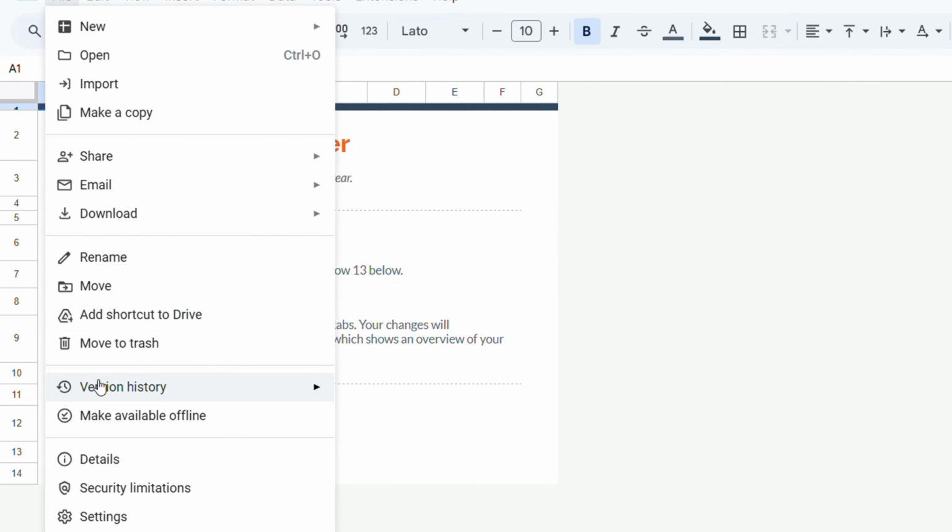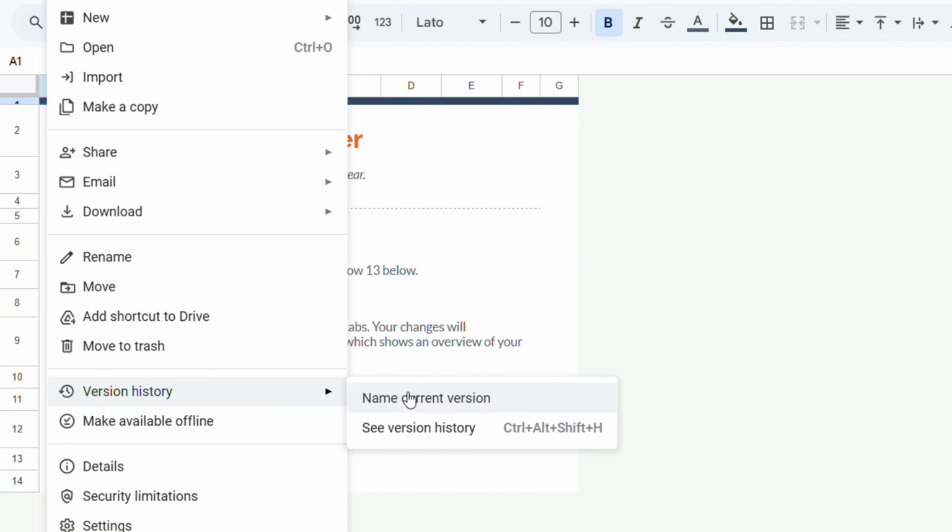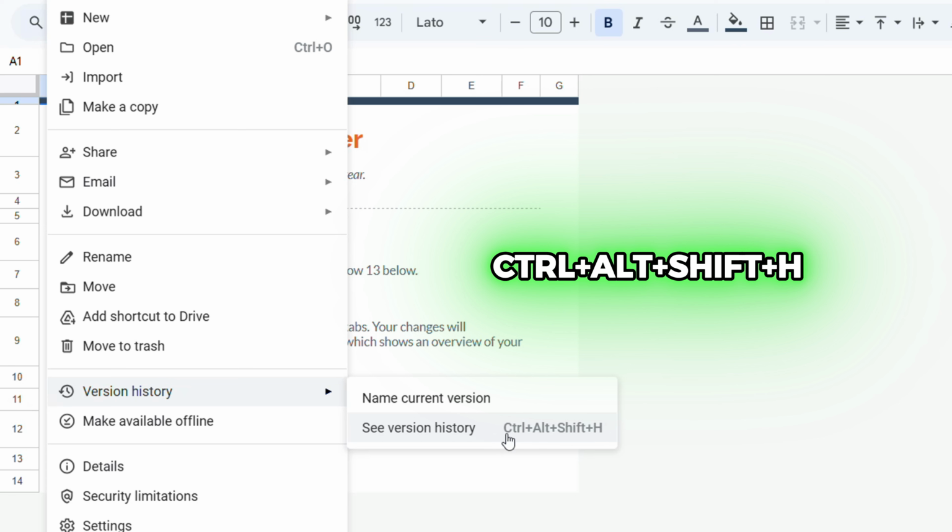Then you want to go down to where it says Version History, and here you'll have the option to name the current version that you have, or you can see the previous version. Alternatively, you can use the shortcut keys Control, Alt and Shift H. You can press those and it's going to pop up and show you the same thing that I'm about to show you right here.